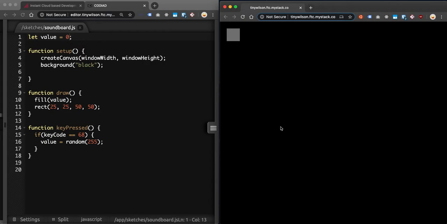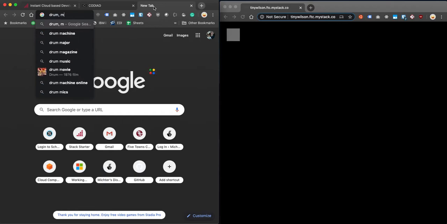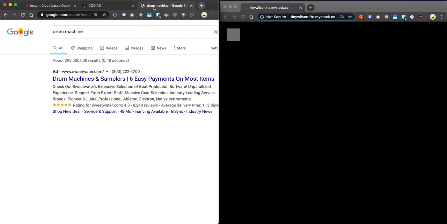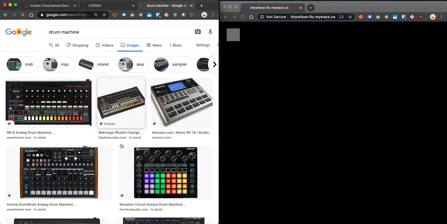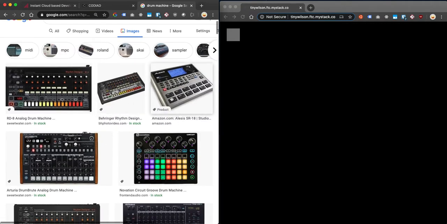like, right? A soundboard would basically just be a bunch of buttons. Let's go ahead and pull up a picture of a drum machine, maybe. Let's see what a drum machine would look like. So a drum machine has a bunch of buttons on it. Let's just go images here. There's a lot of different types of drum machines, but I'm thinking something like this, where you have these pads here where you can just hit those buttons and they make certain sounds, right?